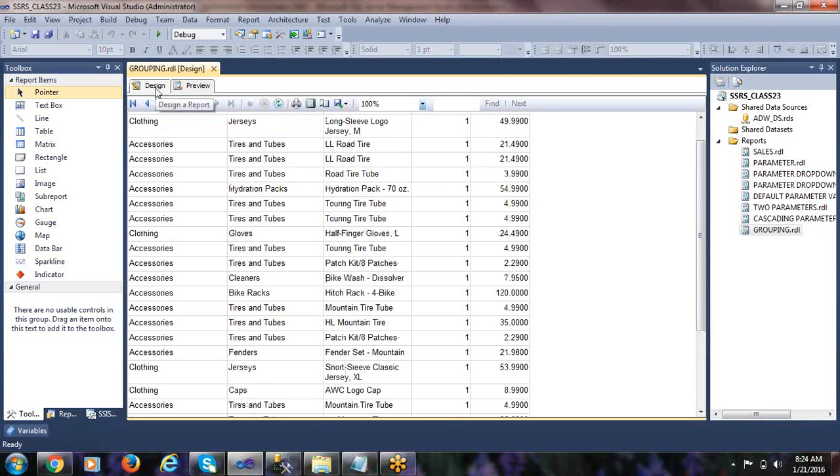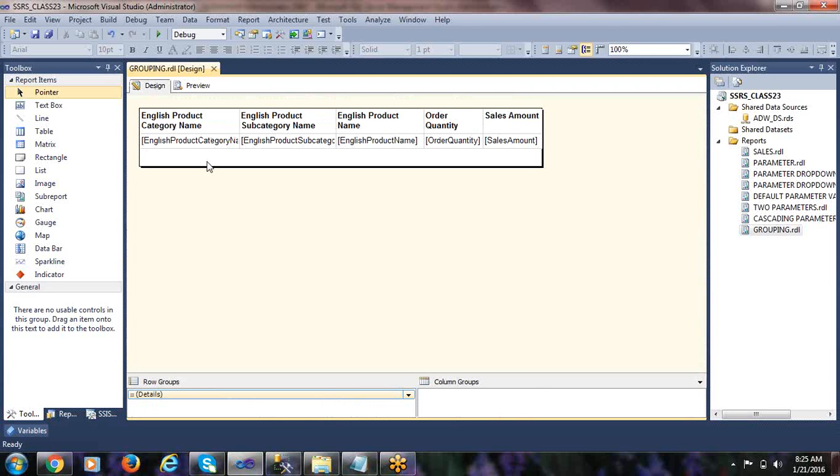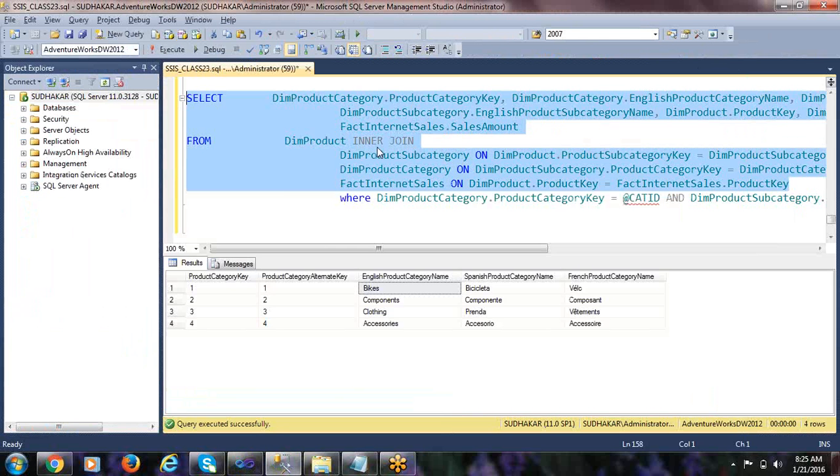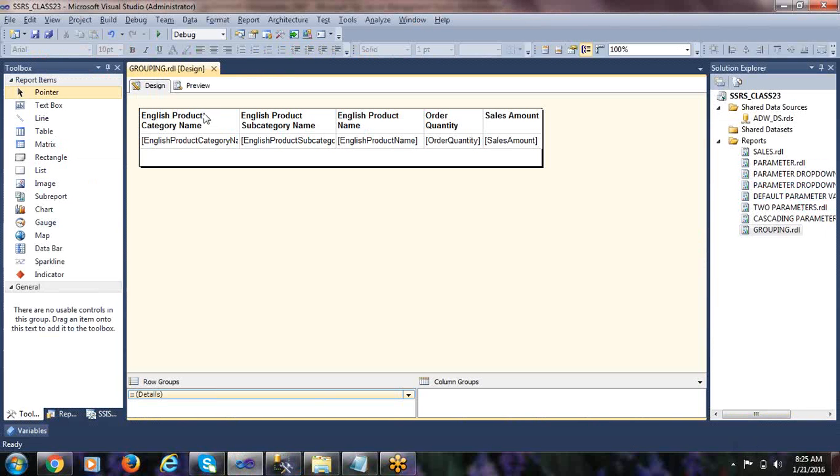Now what I want to do is apply a group by condition. I want to apply the group by clause based upon the category names. Category wise, I want to see the total order quantity and sales amount. So data will be rolled up category name wise. Bikes, what is the summarized data? Components wise, summarized data. Clothing, accessories wise, summarized data.